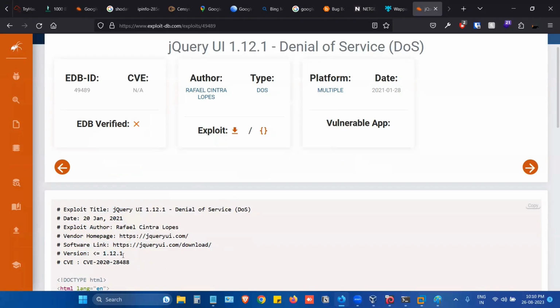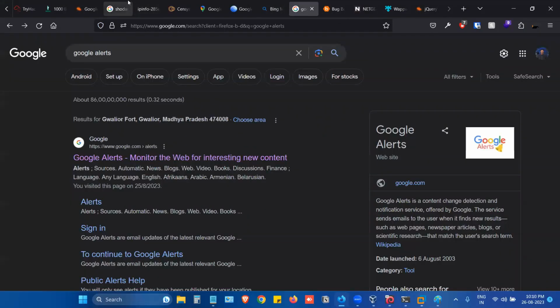Any application that is running this version or any lower version of this plugin is vulnerable to the DOS attack. And here you can see that the CVE is also assigned for this attack. You can download this exploit and use it to check whether the target is vulnerable to the DOS attack or not. If you're trying to exploit the target, then this comes under penetration testing.